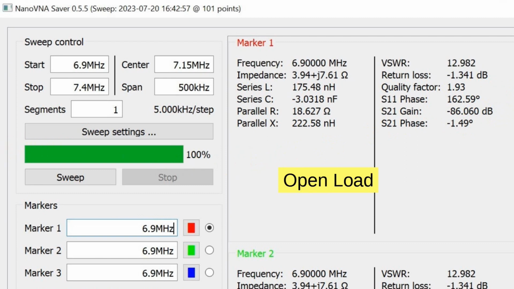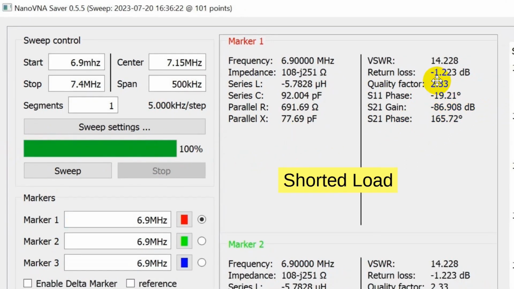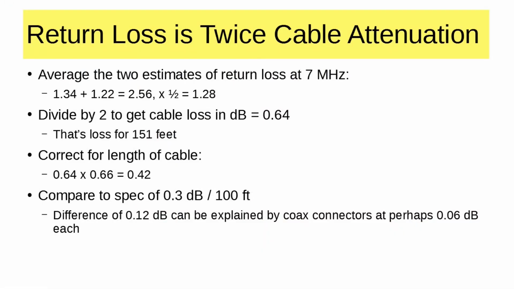Now, similarly, when we do a shorted load, we've got a very similar return loss, minus 1.22, meaning that you lose that much signal, and since there is no load, it's shorted, all of the signal is either turned into heat loss or is returned back to the beginning, a VSWR of 14.2. Okay, let's do a little figuring here. Remember that the return loss is twice the cable attenuation because you're going two ways. You're going out to the end of the cable, being reflected, and coming back.